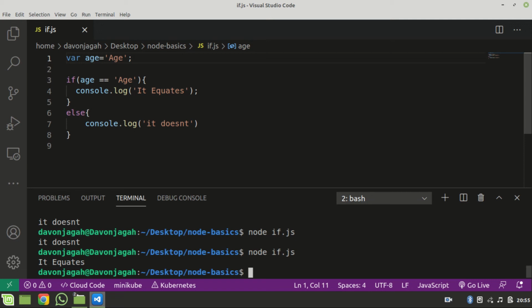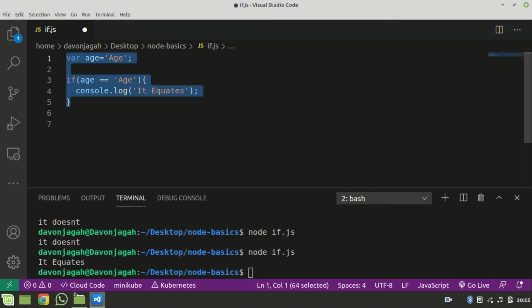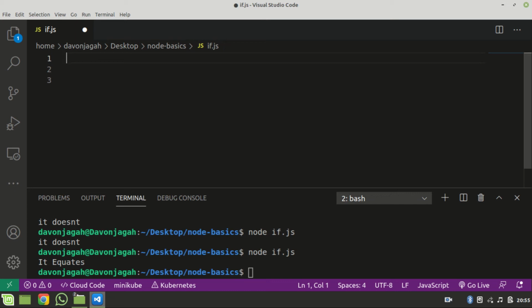Now it equates. So one other thing we can do is, let's take this off and let's learn what we call the else if statement. Let's do a basic grading system, for example. Let's say var score is equal to whatever. Let's say our score is equal to 70. Let's run a grading system that will tell you your grade.